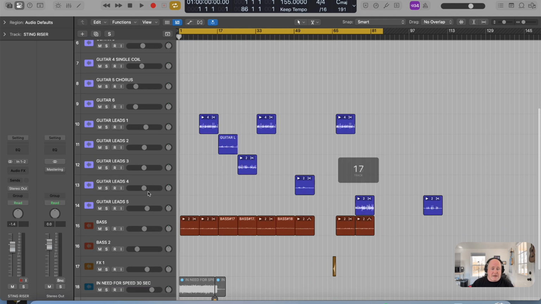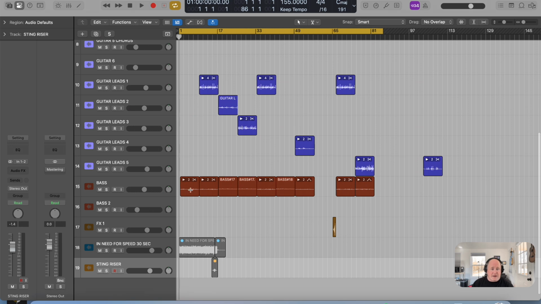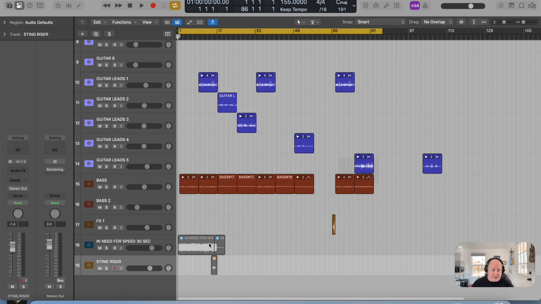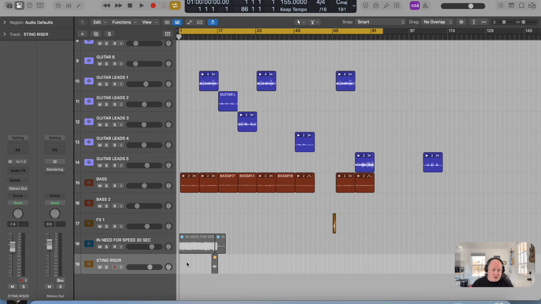I had all my lead parts in it. These here, and it had the bass and all that. And down here, you'll see my 30-second. You'll see there's a cut right there. And I'm going to show you, there's a sting riser. This particular publisher requires me to put a riser in front of the stinger.